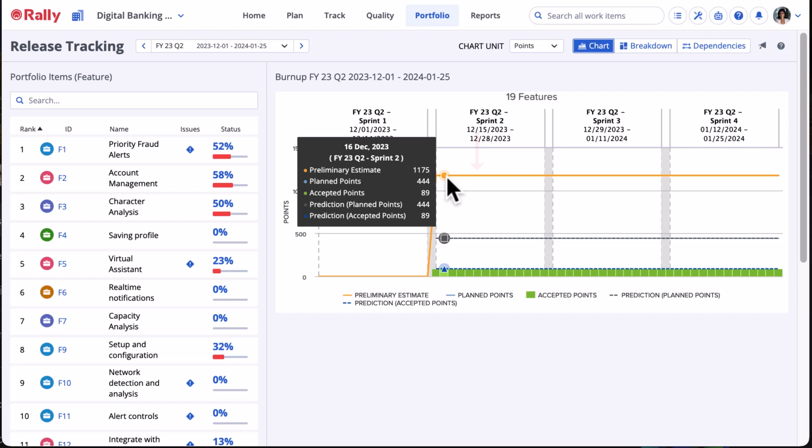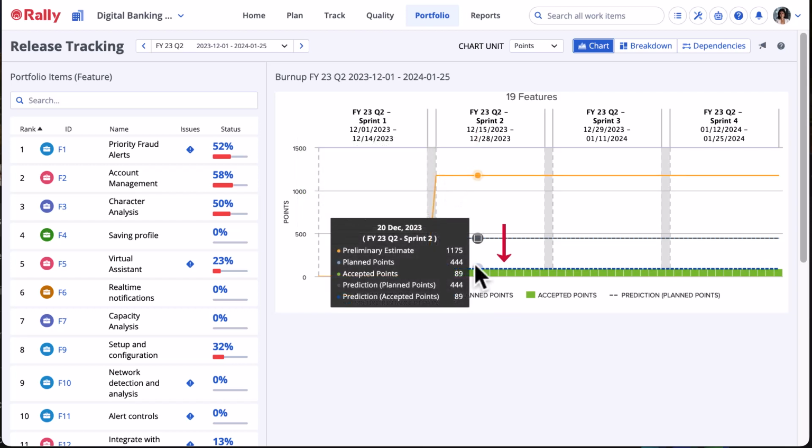The plan points line shows the sum of the planned estimates for the stories and defects scheduled in the release. This line, contrasted with the preliminary estimate line, is useful for indicating scope creep or scope reduction with respect to the release. The dotted lines, prediction planned and prediction accepted, show trends derived from the available data.